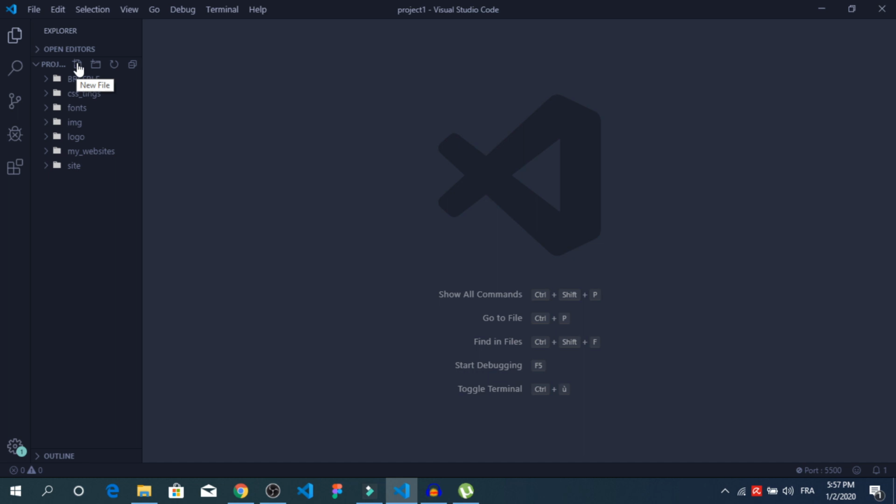So this adds a new file, and this button right here adds a new folder. You can add a folder like this and put all your files inside of it. This is refresh explorer. I'm not going to use this very frequently, so we don't need to go over it. And collapse folders in explorer, we're not going to use this anytime soon, so we don't need to go over this. So right now what we're going to be covering is HTML basic layout and some meta tags.